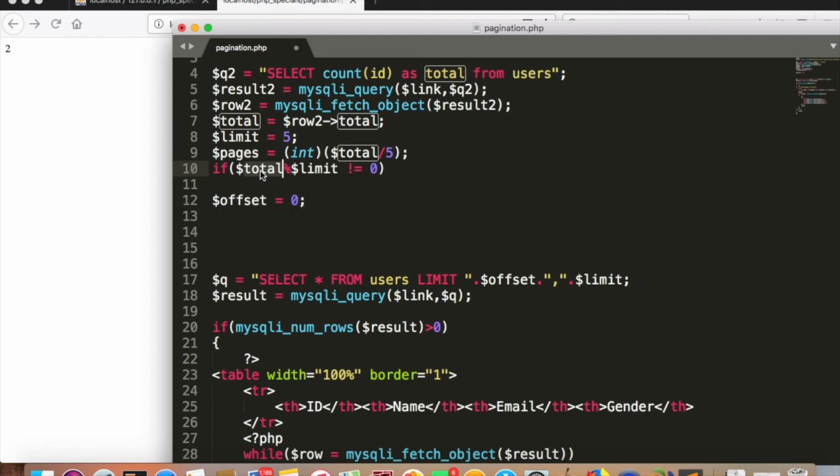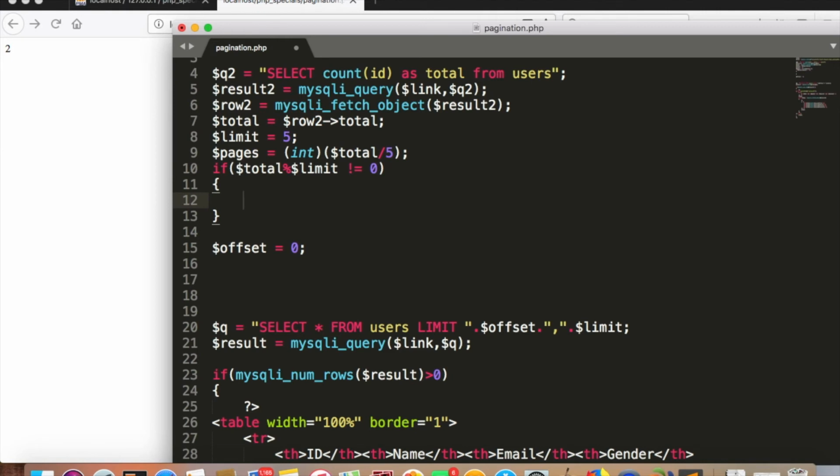So if I divide the total by the limit and my remainder is not 0, which means it is not exactly divided by the limit, then in that case I need to add 1 to pages. So pages plus plus, or let's just say pages equals $pages plus 1. So this is all that we need for now.